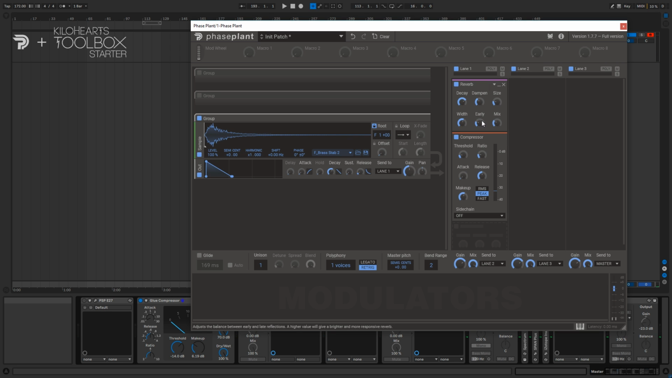The early control will take care of the early and late reflections, so it'll change how much of the early reflections we hear and how much of the late reflections we hear. If we bring this all the way down, we get that, and if I bring it all the way up, we get a brighter reverb. So again, just subtle stuff, but it's really helpful to make your reverb sound just the way you want. It's very simple. It doesn't have that many controls, but it's a pretty good sounding reverb.